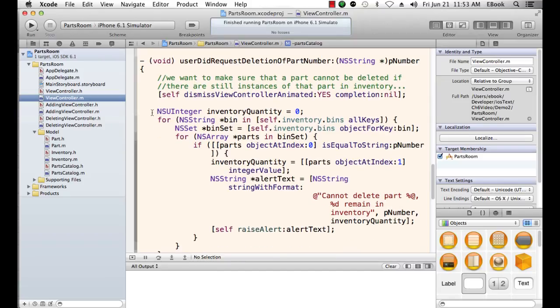Now, we set up an integer here, inventory quantity, and we set it to 0 because we're going to assume that if the user is trying to delete a part, they're trying to delete it from the catalog, and inventory is already either 0 or that part number doesn't exist. And really, in inventory, if the inventory for a particular part goes to 0, it should be deleted from inventory anyway, because it's not in inventory. Follow me? It's only in the catalog. The catalog is the sort of parts that just can exist. Inventory is specific parts that exist in a specific place.